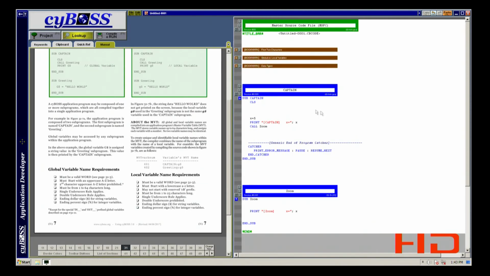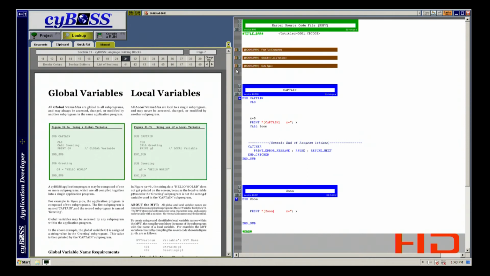The global versus local variables. All global variables are global to all subprograms, and local variables are local to a single subprogram. So the sub defines a subprogram. This keyword right here, sub, means that this is going to be a subprogram, and everything within here, all local variables are local to this subprogram. All local variables in the Zoom subprogram are local to Zoom.